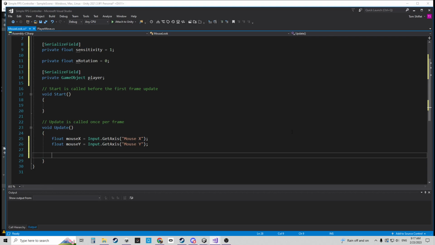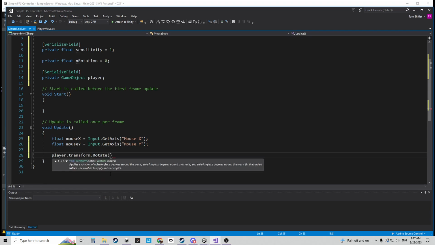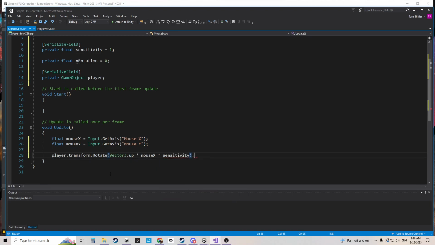Let's handle the left and right rotation. This is where we're actually rotating the player model. So we're just going to say player.transform.Rotate. For Rotate, we need to give it a Vector3 for the rotation. The easiest way to think about this is if you take the vector that we're rotating around and multiply it by the amount. So we're rotating around Vector3.up, which is our vertical axis, times that mouseX, and then we want to multiply this by our sensitivity.